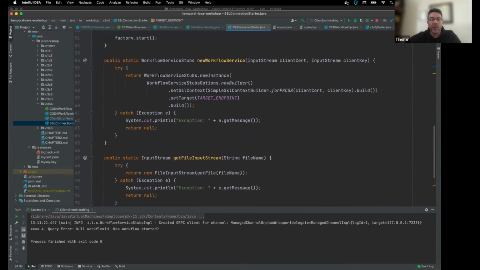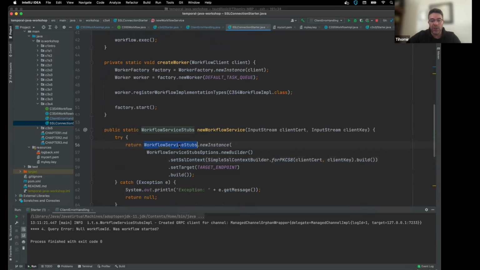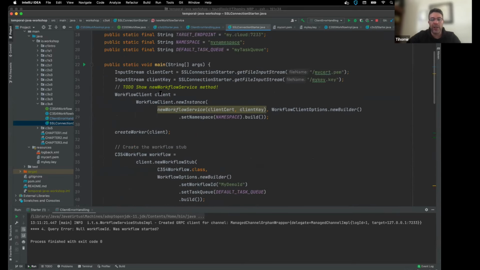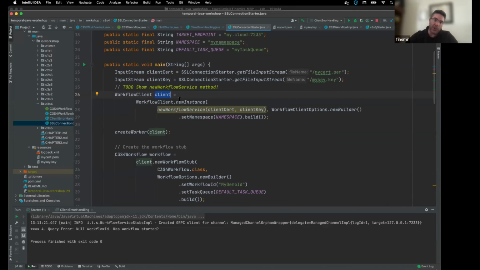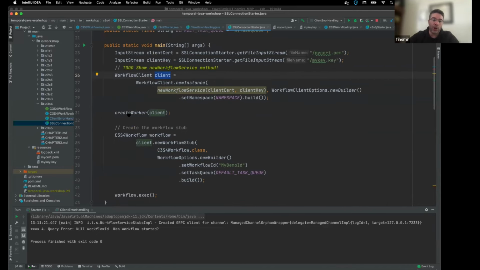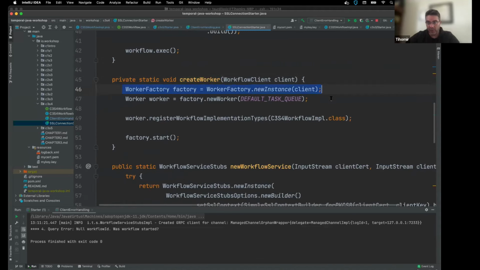Once you have the workflow service stub options with the SSL context defined, passing in the correct certificates and key, you can use these options to create a client. And then this client you have to use in the code that creates the worker, because the worker factory of course takes in the client as a parameter. So you need a client to create your workers.